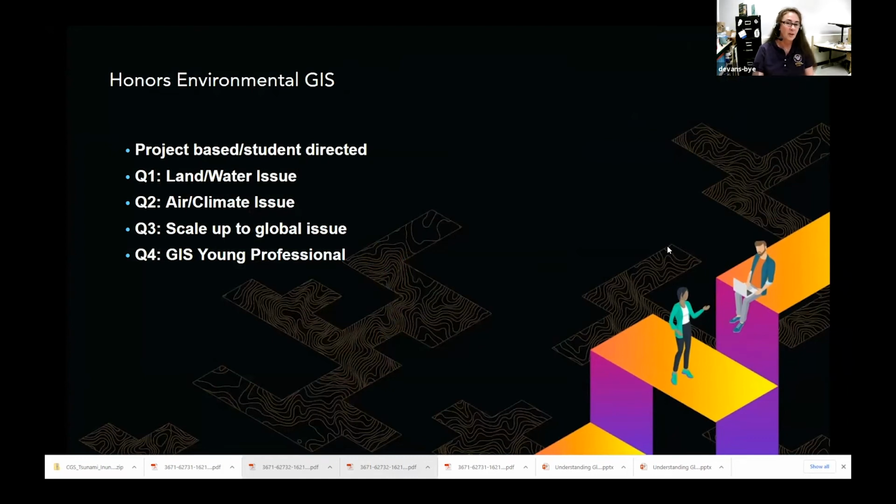Now, my Honors Environmental GIS class is all project-based and student-directed. So in the first quarter, they focus on a land or water issue to investigate. The second quarter, they focus on an air or climate issue to investigate. The third quarter, they scale up whatever project they choose to look at it as a global issue. And the fourth quarter is a term I borrowed from Esri, the GIS Young Professional.